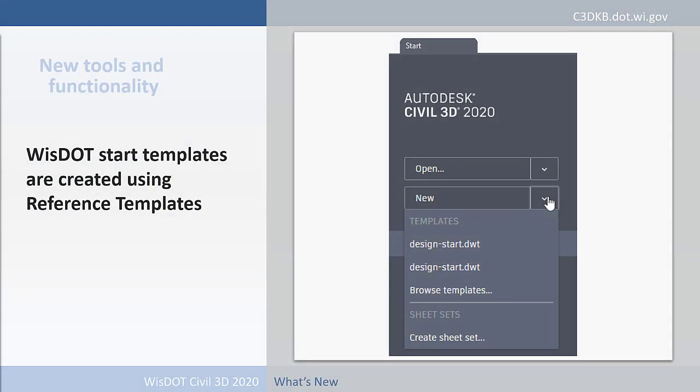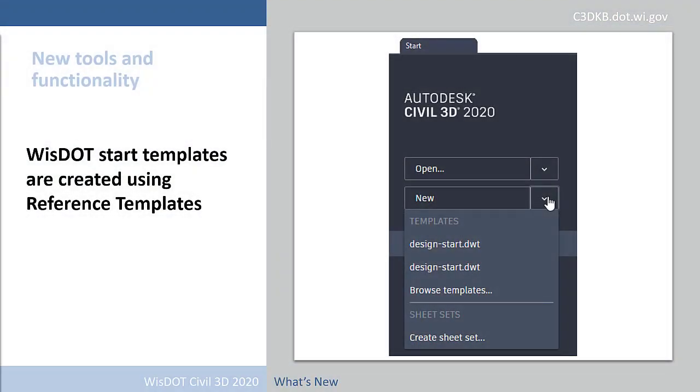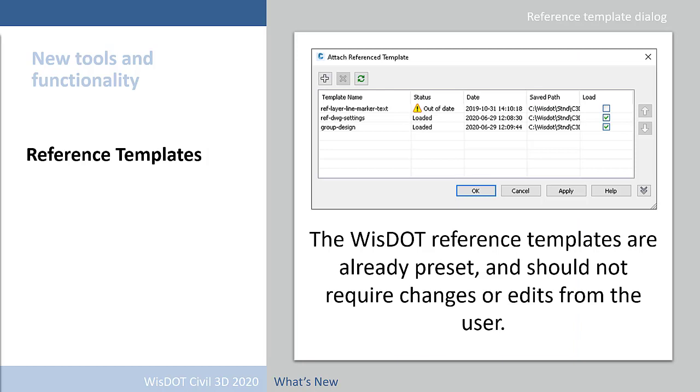Now let's go on to new tools and functionality. The WisDOT Start templates are created using reference templates. So what does that mean for the user? It means the WisDOT reference templates are already preset and shouldn't require changes or edits from the user.